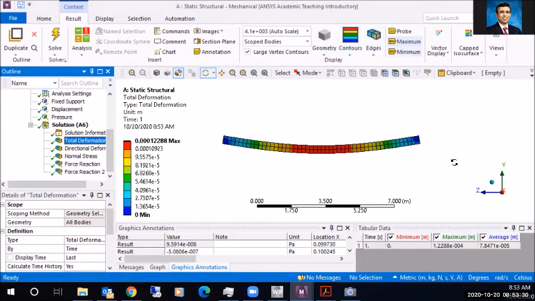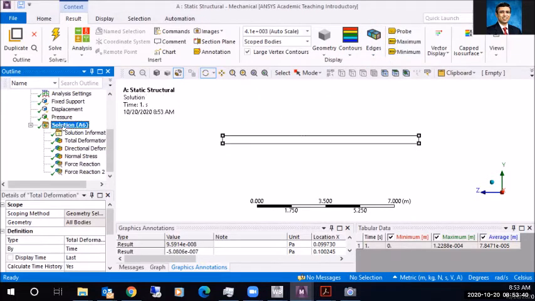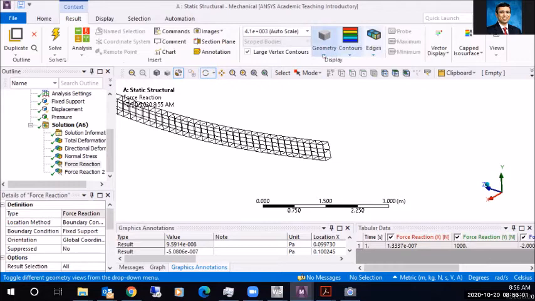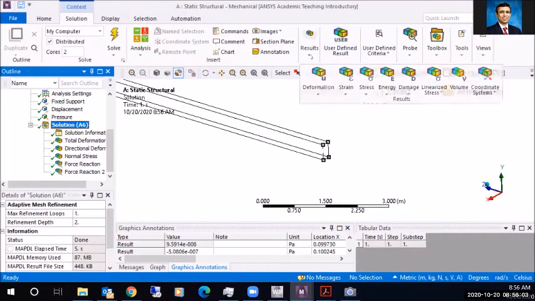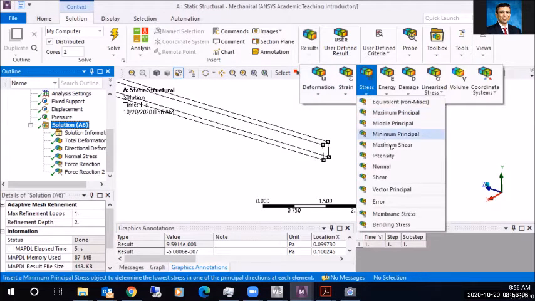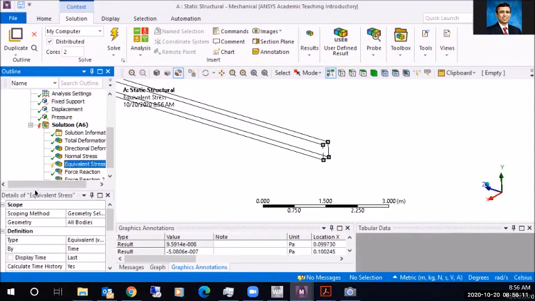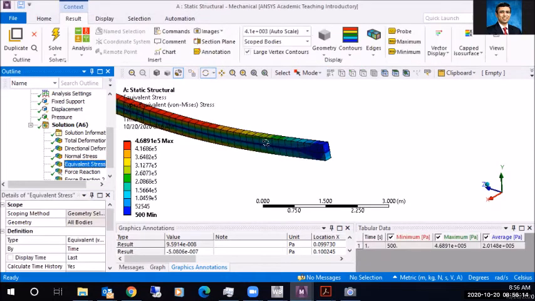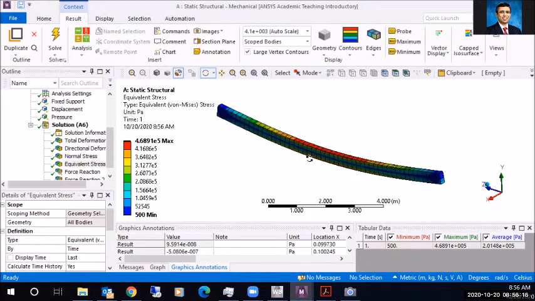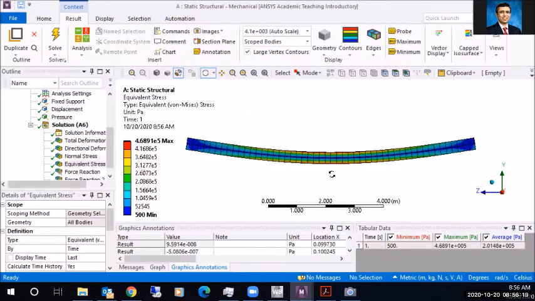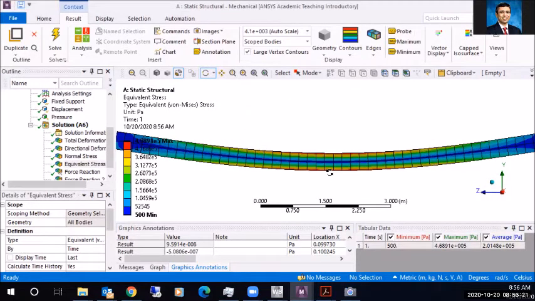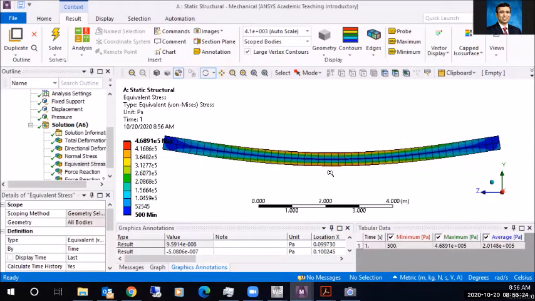What else would you like to do as far as results? We can use a probe, of course, to probe it anywhere. But if you are using a failure theory and want to look at a von Mises stress, you'll come here, do stresses, and do, for example, equivalent von Mises stress. I solve for it. And you see here the effect of bending. Von Mises, of course, is always positive.